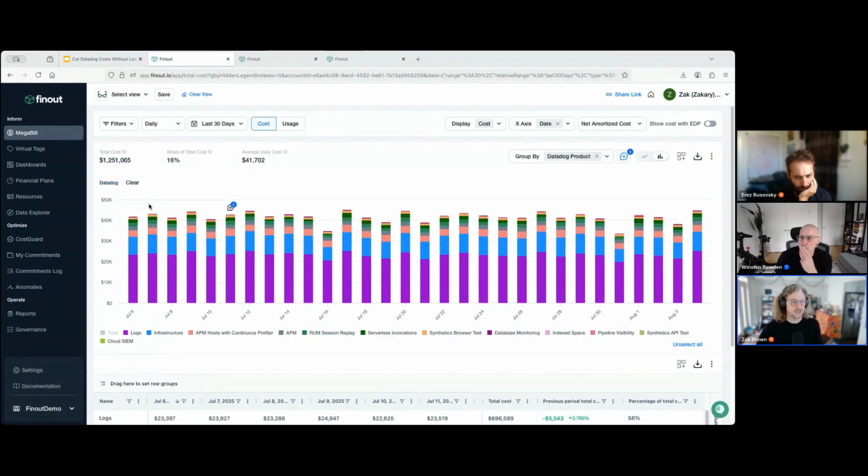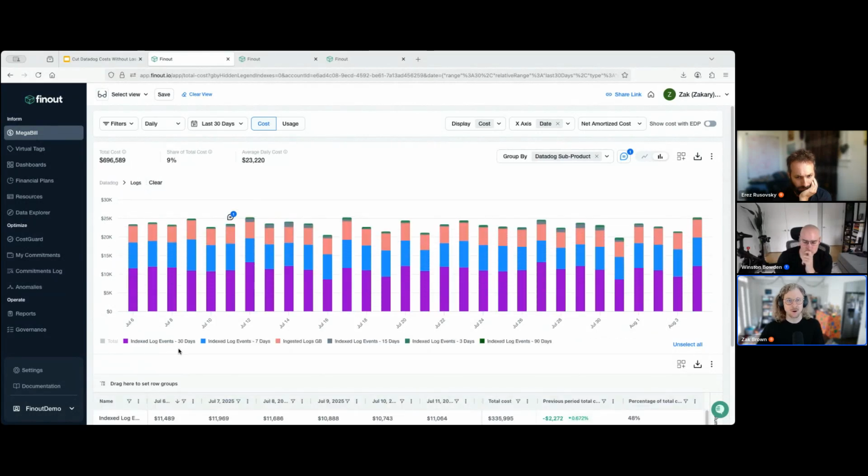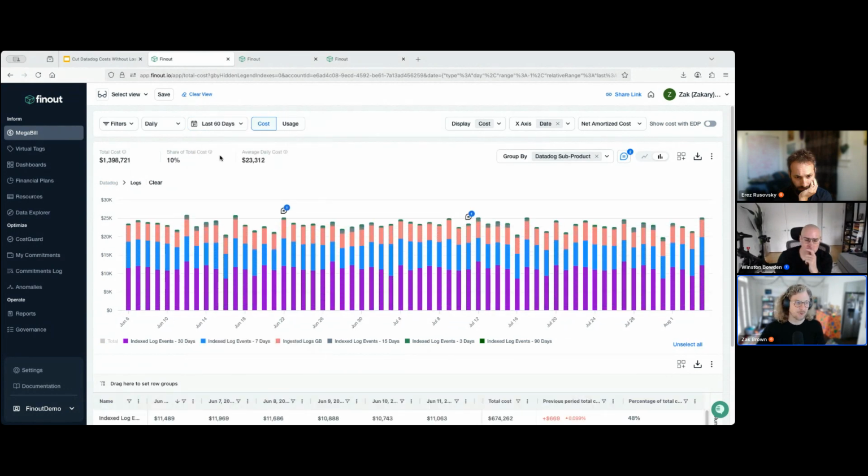Now, for many organizations, logs is going to be an incredibly important part of their Datadog observability. And as soon as we click into logs, you can actually see some really interesting information. Now, you might want to get this data going back a little bit further. And of course, in FinOut, you can have data for all of your cloud infrastructure going as far back as you need it, whether we're toggling between cost or usage data.